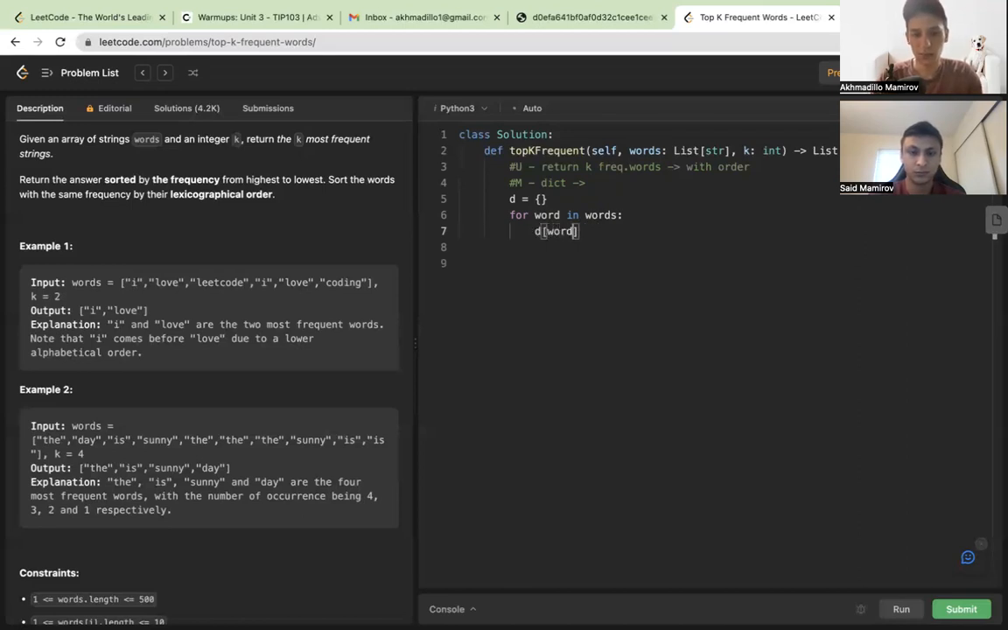the word is going to be equal to d dot get the word, or let's get 0 instead. This is Python. I'm doing it with the help of Python, where I'm accessing, even if it's not there, I'm just getting the word if it's there. If not, I'm getting 0 and adding 1 to it, right? And then this is gonna help us count the number of occurrences of each word in the words array.